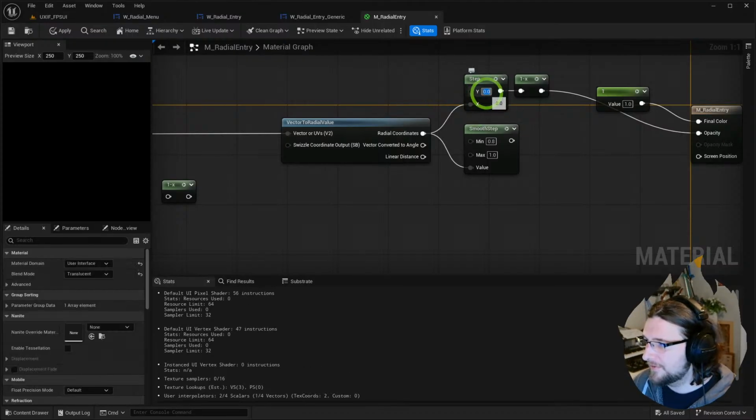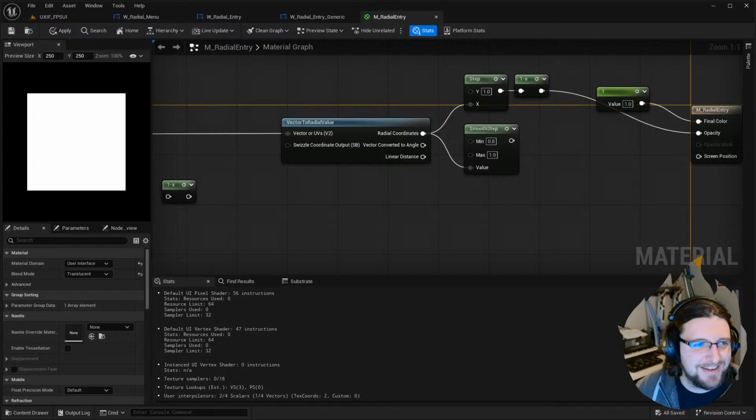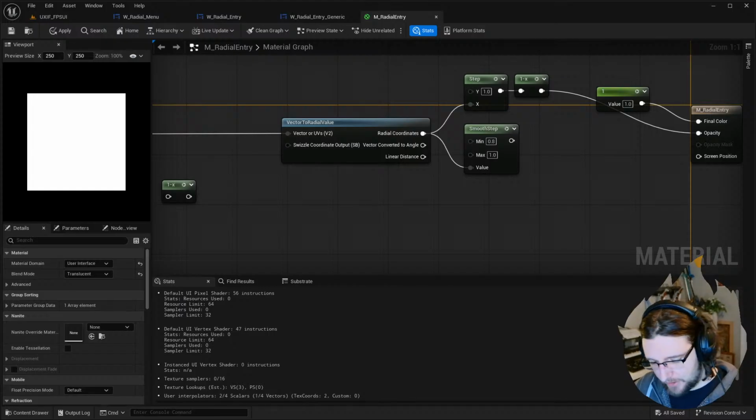Zero. 0.001. I'm doing it wrong. This is where I've got to. I'm doing it wrong. Let's type UE5 vector angle wedge material. Should probably type material. Wedge pi.